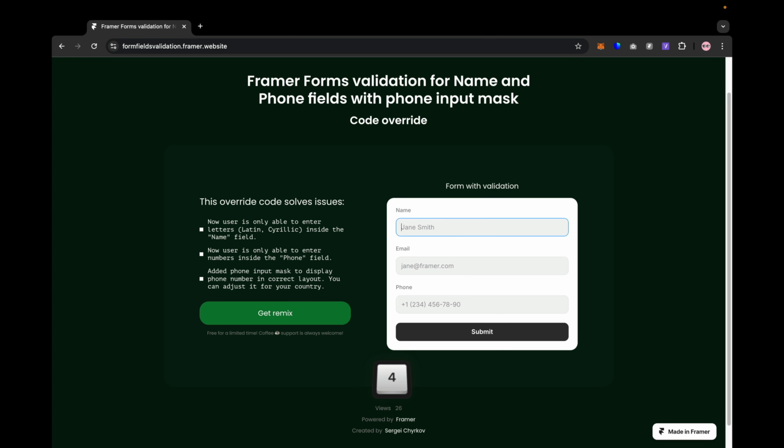By this little update, user will only be able to enter letters inside of the name field and numbers inside of the phone field. Make sure you stay till the end because I will show you how to create phone number input mask for your Framer form.